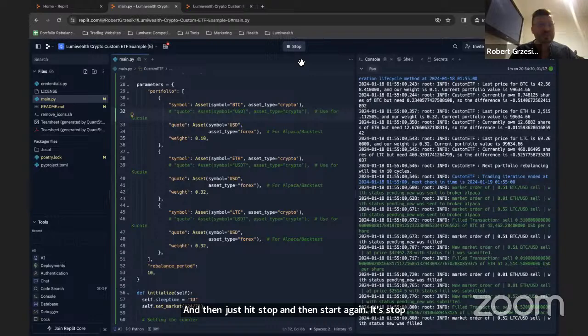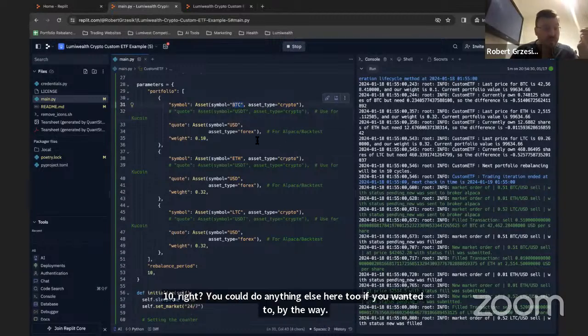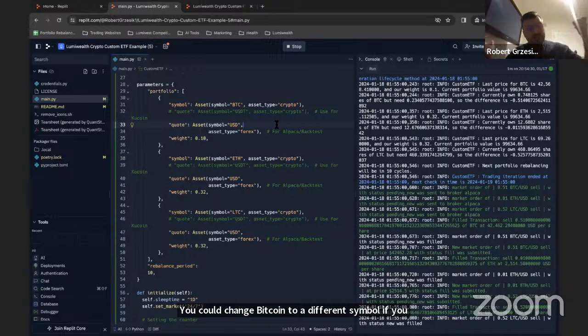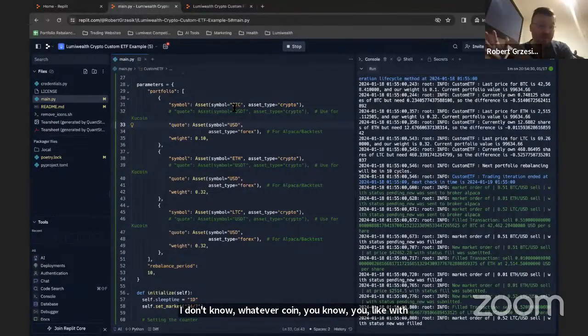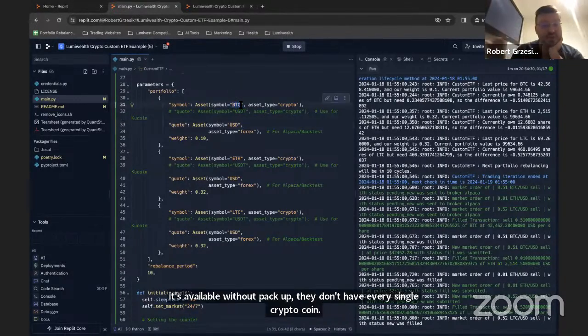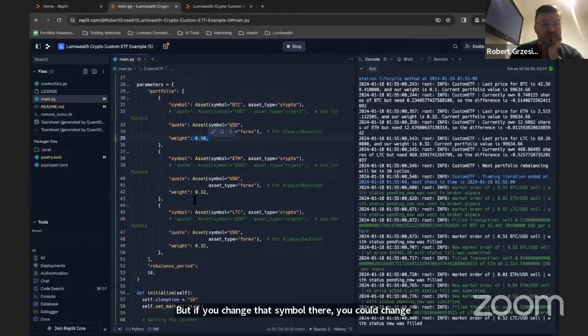So it's just an example, just changing Bitcoin to 10, right? You could do anything else here too if you wanted to, by the way. You could change Bitcoin to a different symbol. If you wanted to trade whatever coin you like with crypto, you could change that over, as long as it's available with Alpaca. They don't have every single crypto coin. But if you change that symbol there, you could change the symbols. You could change the weights of each one.